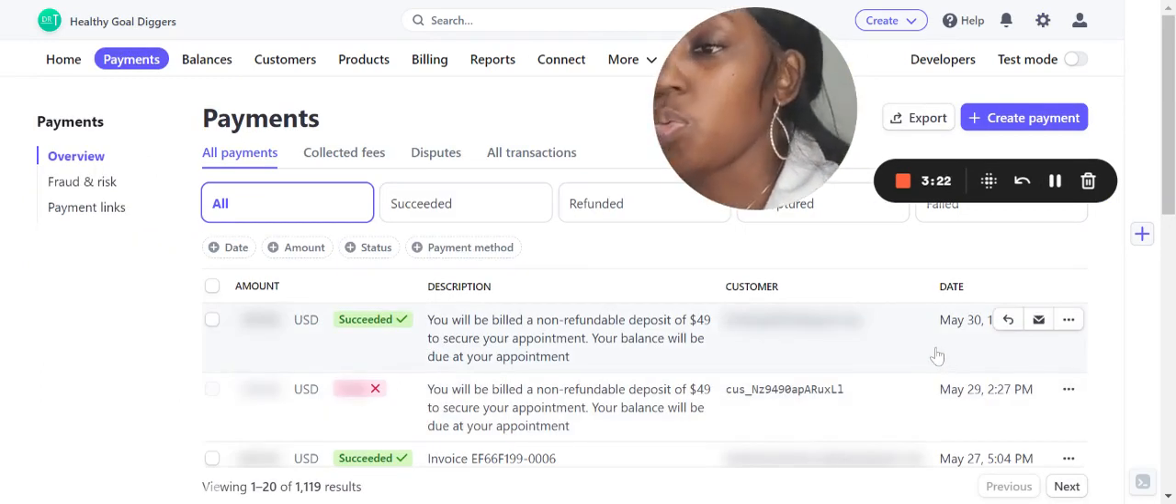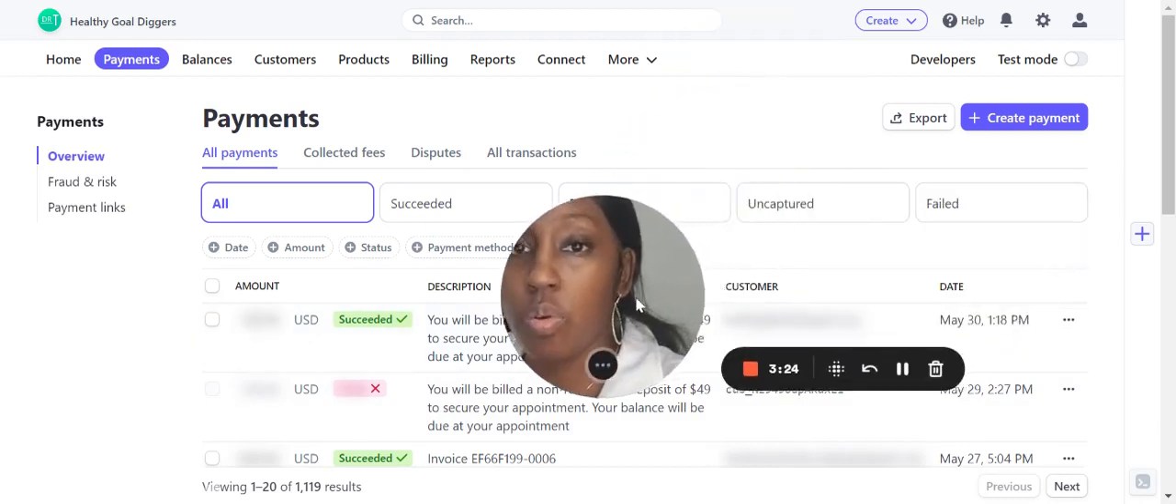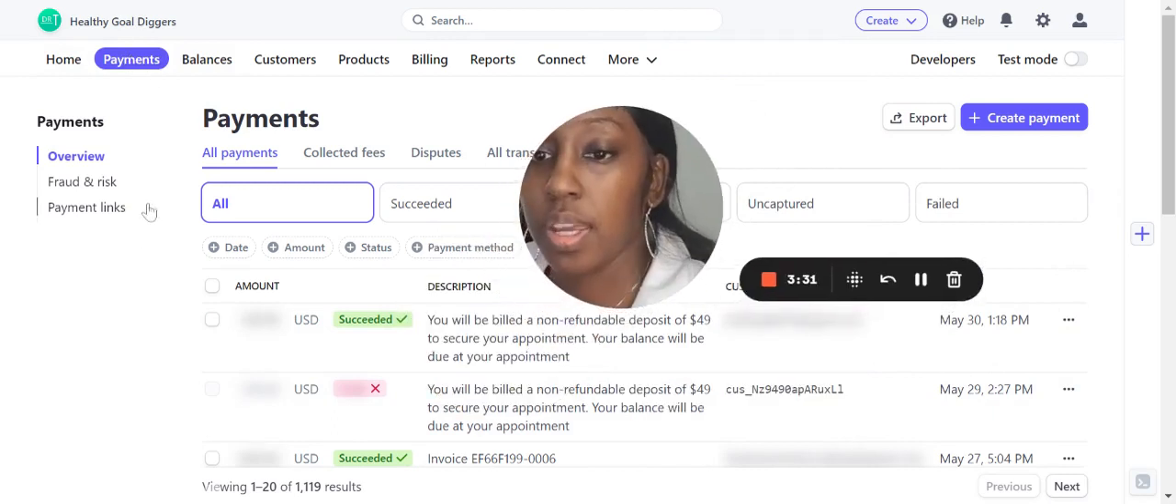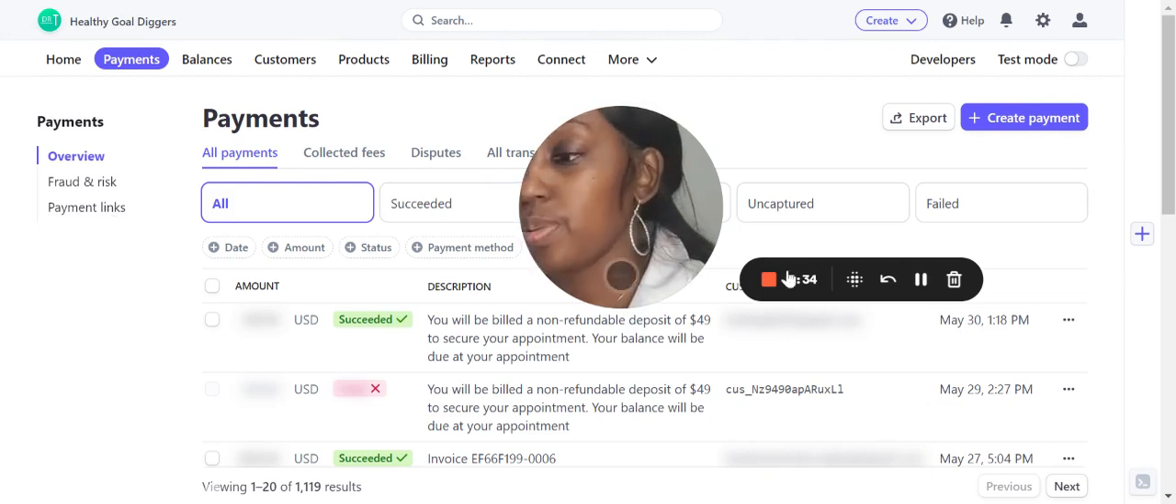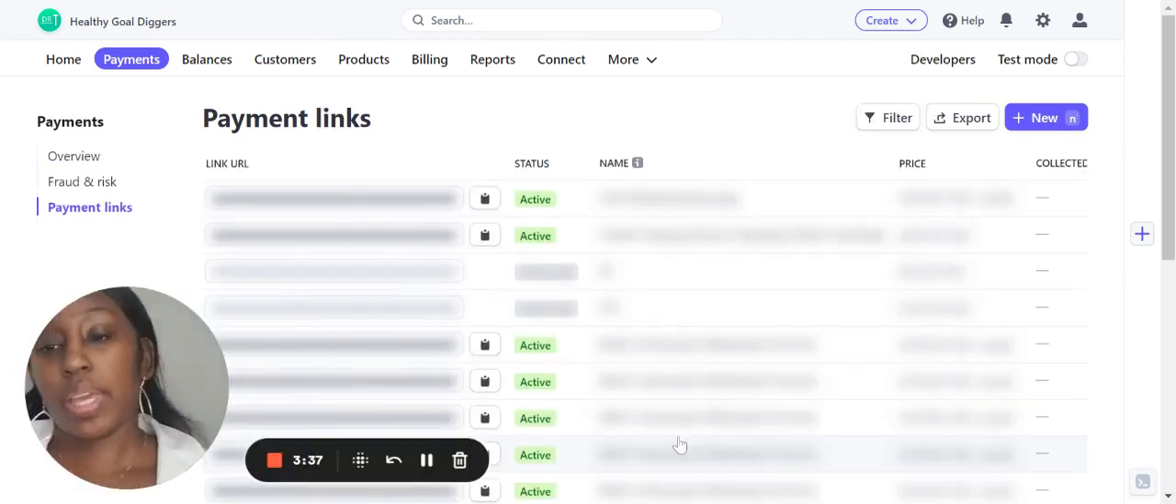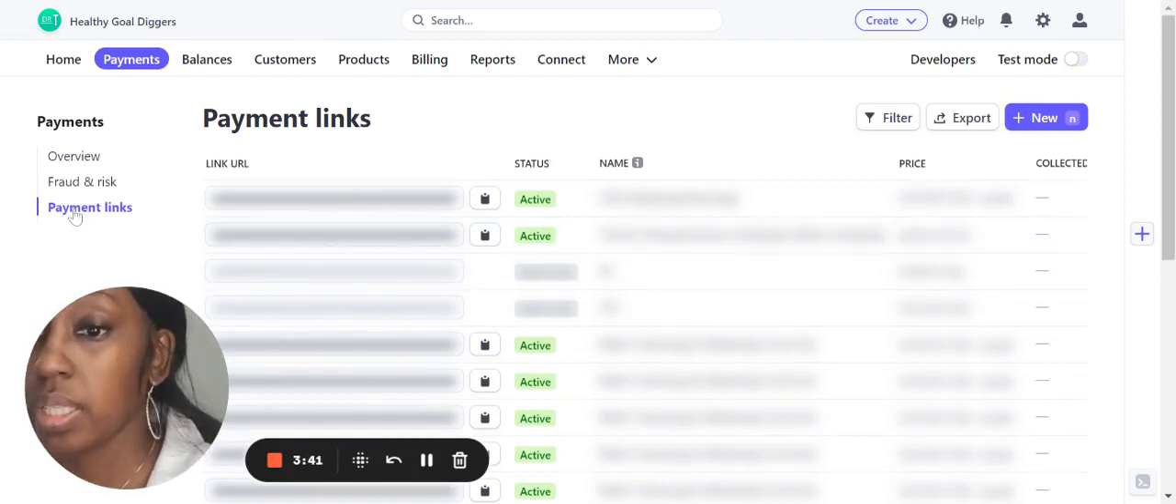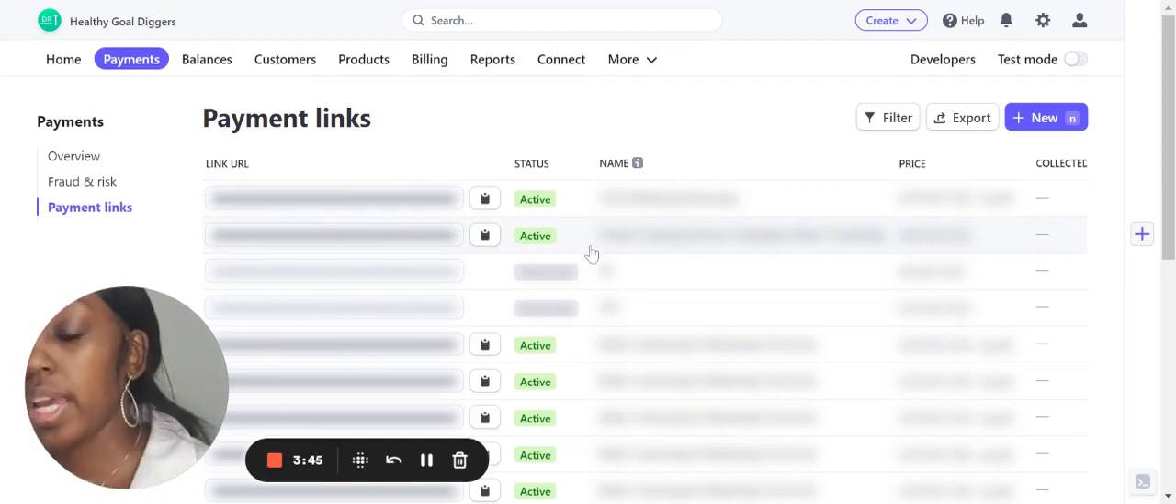All right, so once you have everything turned on, you need to then go to the payments tab. Click the payments tab, and here you'll see payment links. So you want to click there. Okay, so you clicked on the payments tab. You are going to click on payment links. It's going to take you to your page. You need to create a new link.